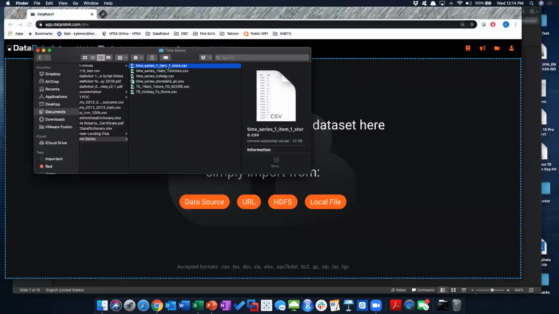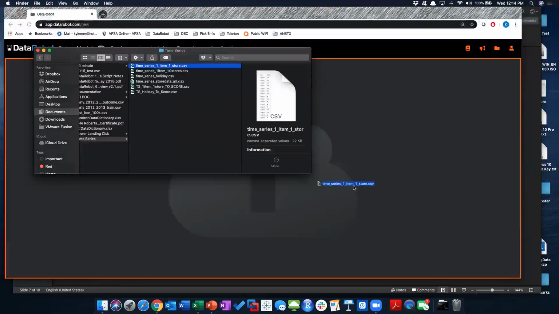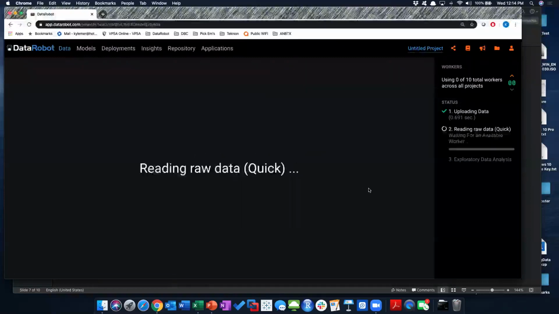So here's this time series. It's one item in one store. And literally, as I drag it across, DataRobot will start reading it in. So it's going to work on the raw data for just a little bit and analyze it, make sure we're seeing what type of data set that we think we're looking at.